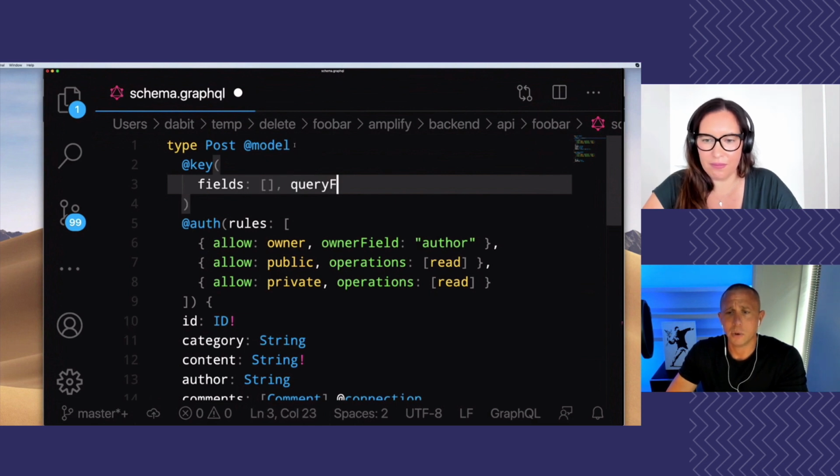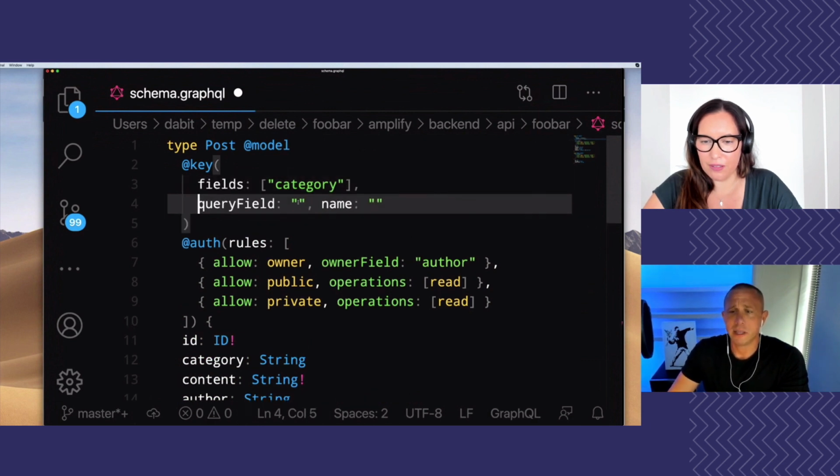And we want to have a query field. It's a string. And I think we want to say the name. And this is going to be a string as well. So the fields that we want to query on are the category. So we could just put it there. Do that. And then the query field might be something like post by category. That's perfect. Let's do that.